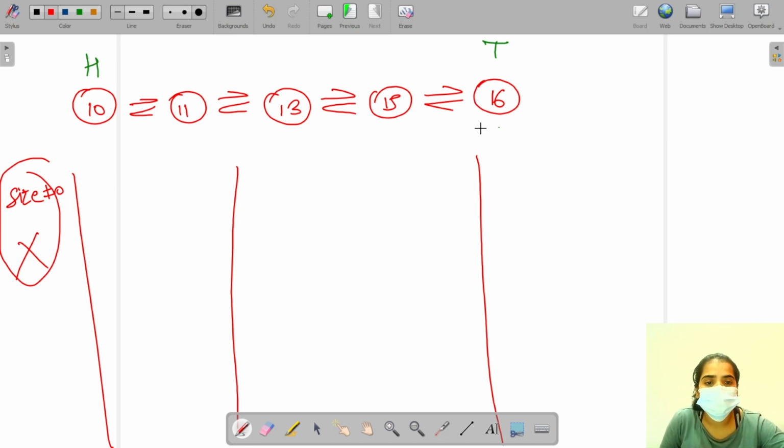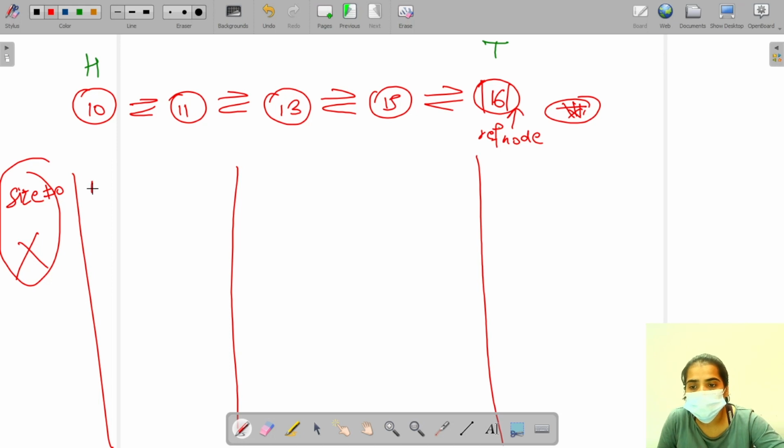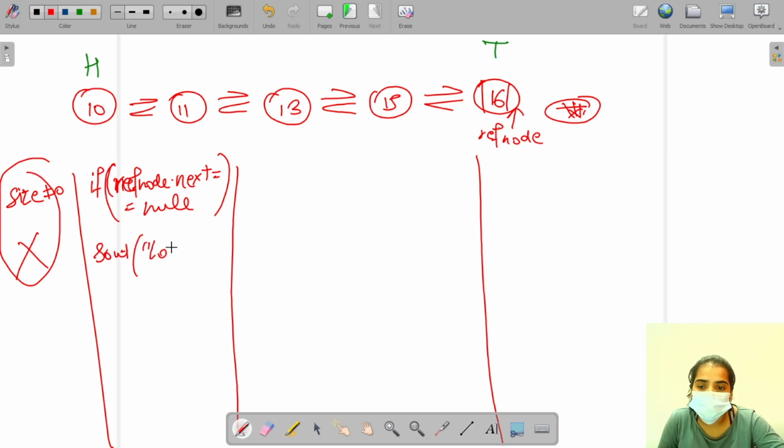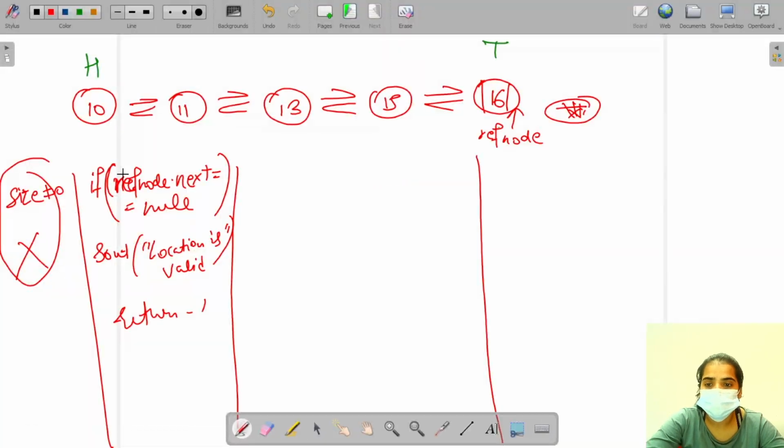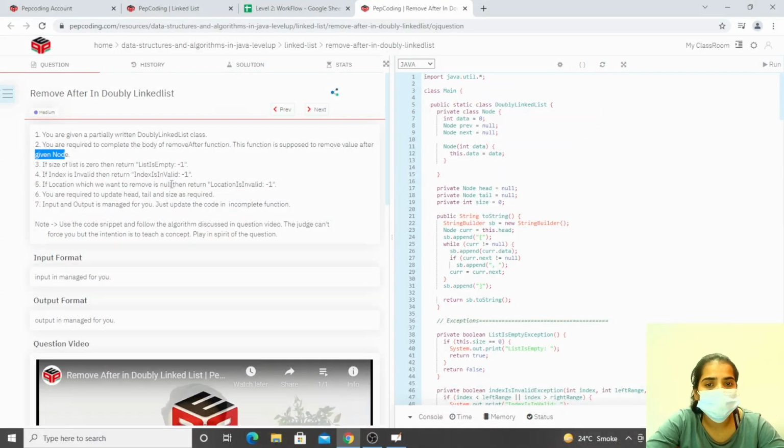Here the second case is if my tail is given as reference node, then how can I remove my next node? We don't have a next node now. So what we will write: if next of reference node is equal to null, then we just need to print location is invalid, as it is given in the question, and simply return -1. You can see if the location which we want to remove is null, then return location is invalid, and size cannot be 0. And if index is invalid, simply return index is not present in my linked list.